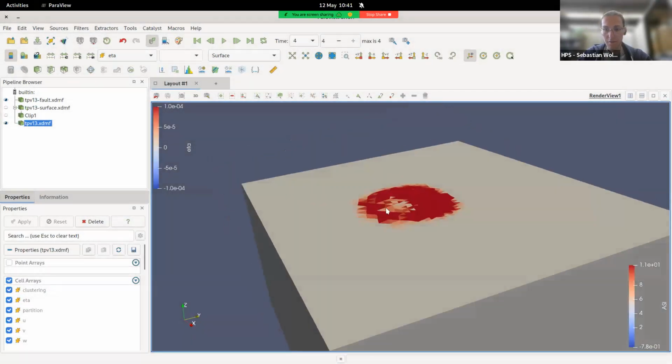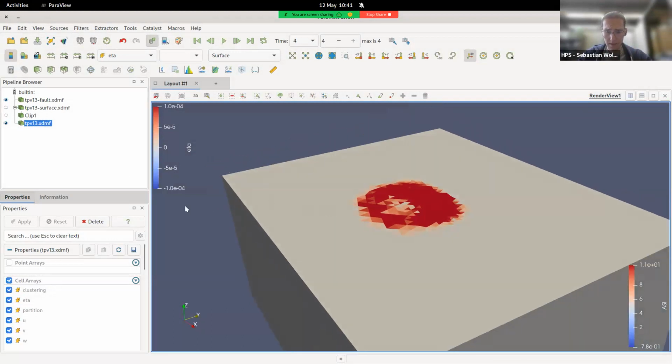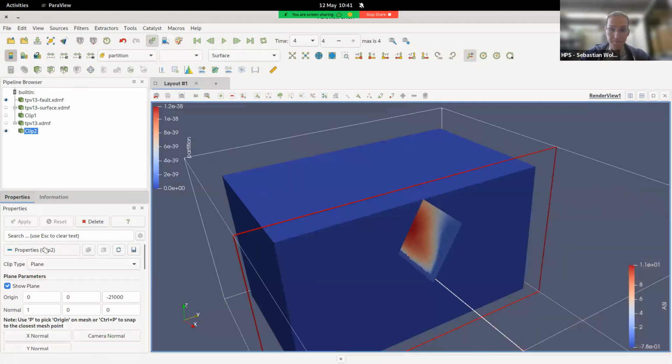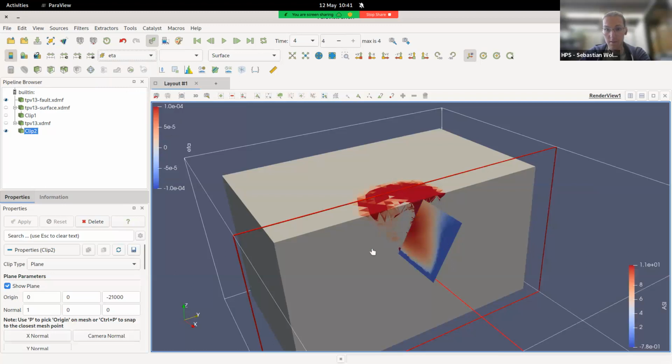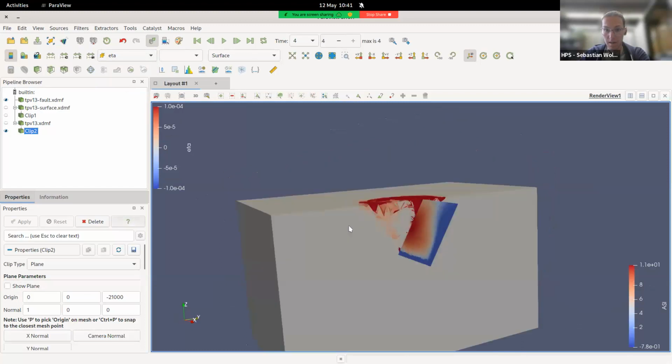Okay, now we see that we have plastic yielding almost here around the fault, and then we want to see what's inside. We can't really look inside earlier, but with ParaView we can, because we have this clip feature. So I'm just cutting this box in half, and now I can add this iter parameter again. So now we see where plastic yielding occurs.